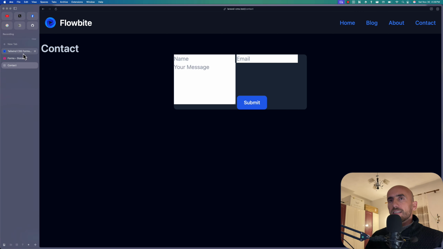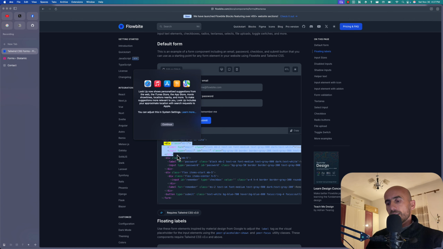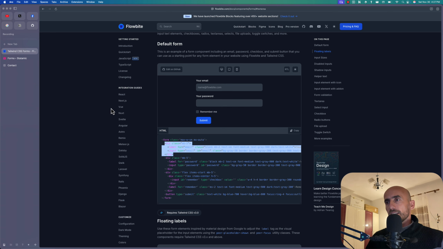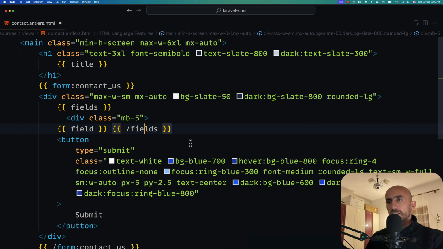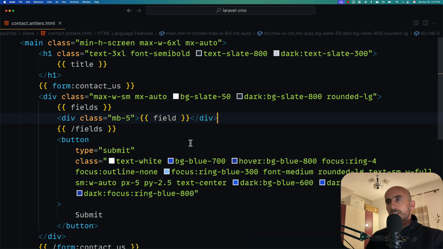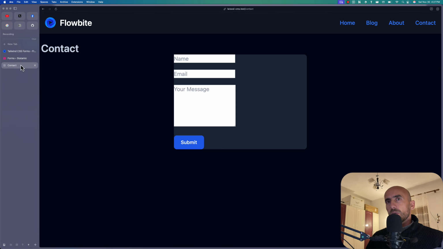What I want is to have something like this we have here. And for that, what I'm going to do, I'm going to copy this and come here. And for every field, first let's add this div with a class margin bottom of 5. So I'm going to copy and paste that in here. And then I'm going to close that div. If I see, yeah, now we are okay.